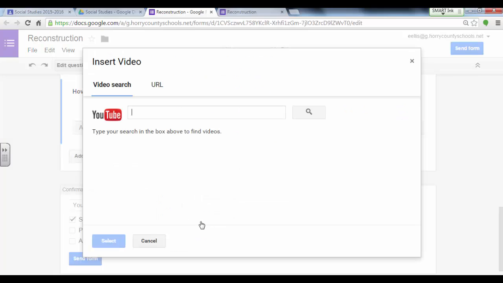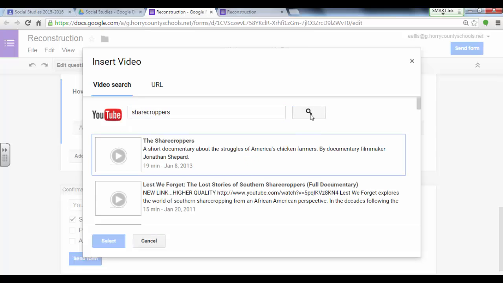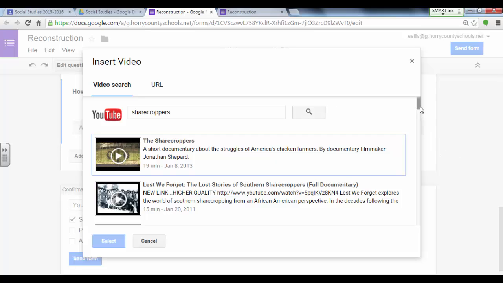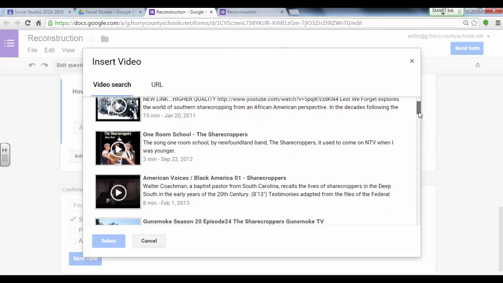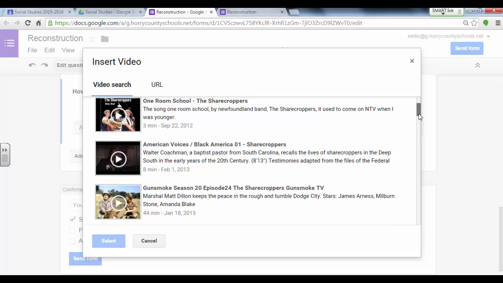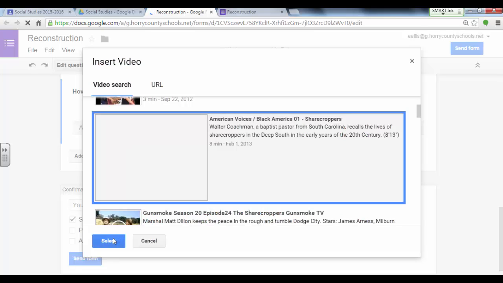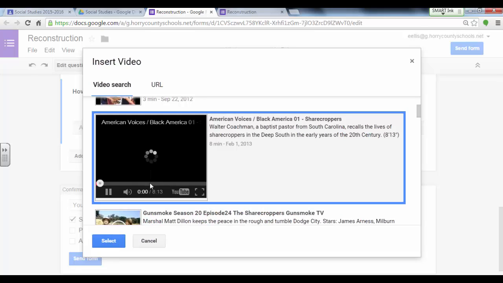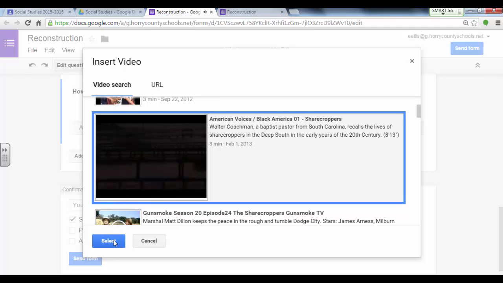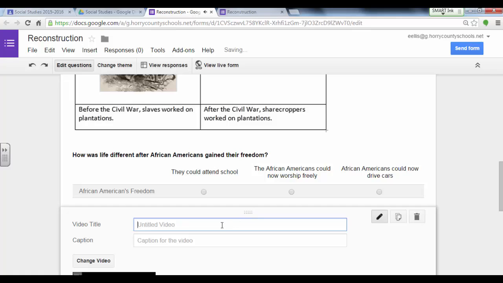You can add a video simply by going to YouTube. Once you find the video that you wish to upload, you want to make sure that you preview it. And then when you have your sharecropping video or whatever you choose to put in, you simply hit select. You can view it in the screen to make sure it's what you want. Once you've done it, go ahead and hit select and your video is going to be there.